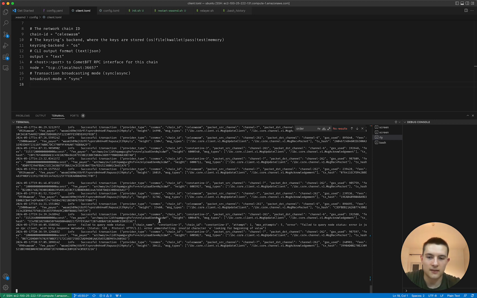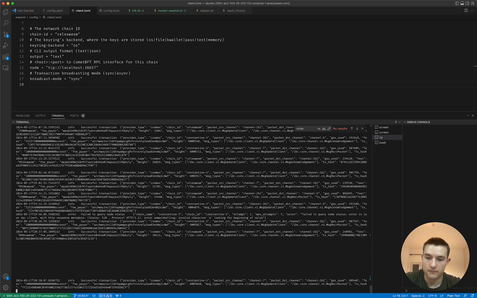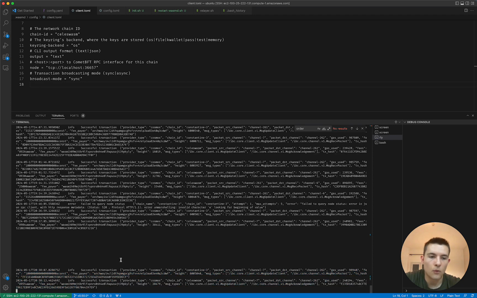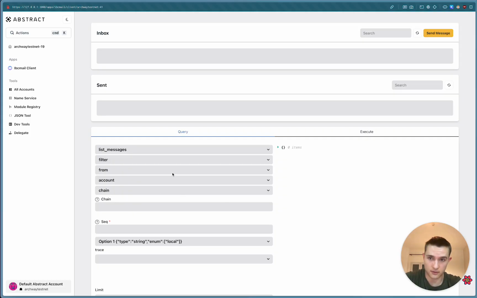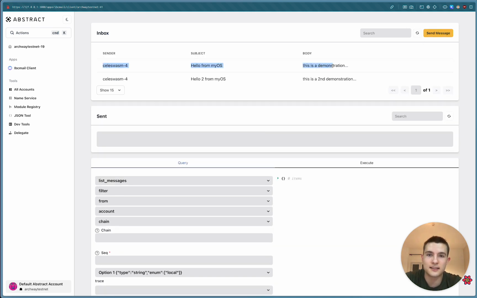Yeah, and the cool thing about this is that any user who has the IBC Mail client installed on their account will be able to message any other user with the IBC Mail client. And so if we go here to the Abstract console again and refresh, we can see, yes, hello from iOS. And here's a demonstration of those messages.